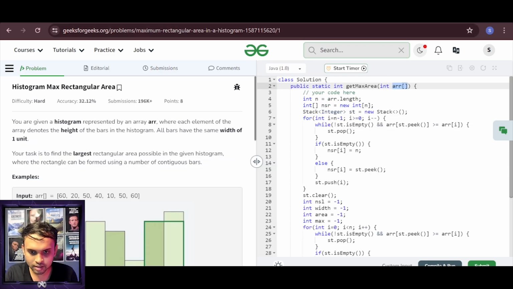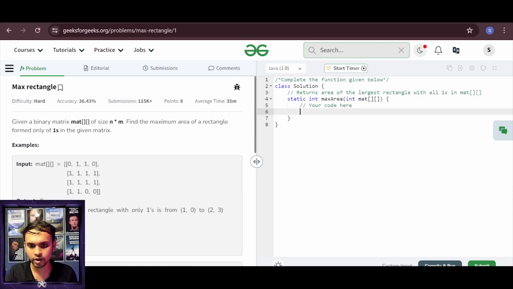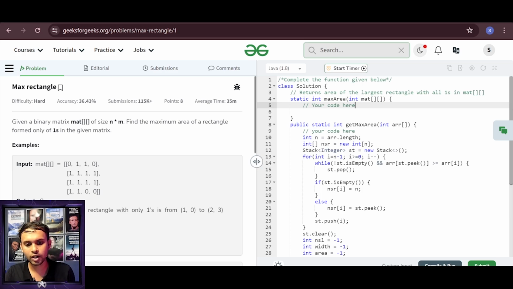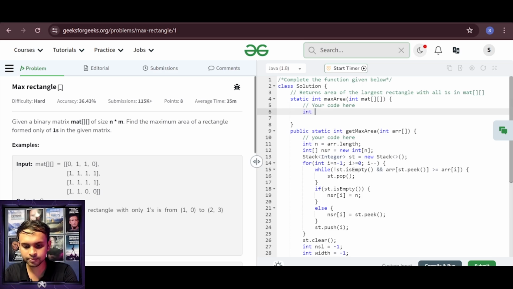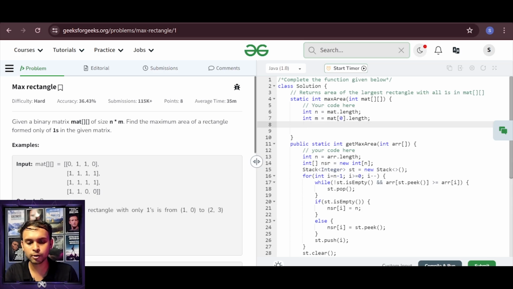First of all, I will just copy this entire function over here, because I'll not write this function again. Now I'll calculate the lengths, mat dot length. This is the row number that we are getting, and also we need to take the column number. For that I need to take the length of any particular row, that will give me the columns.